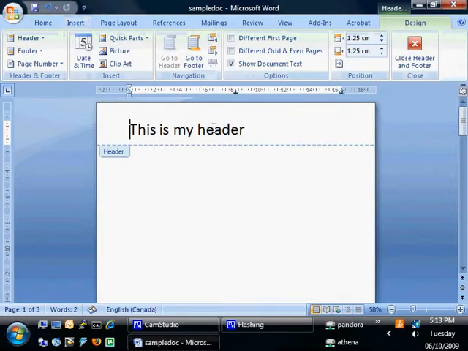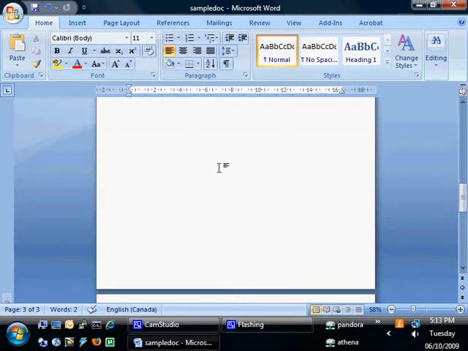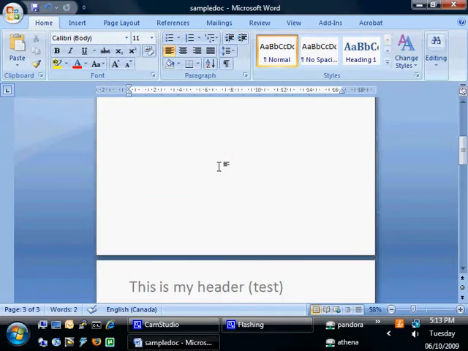If we were to change the text in one, so I've just double clicked on the header to activate that. So if I just put in this test up in the very header on page 1, if we scroll down to the second and third pages, you'll notice it's updated on all of them.